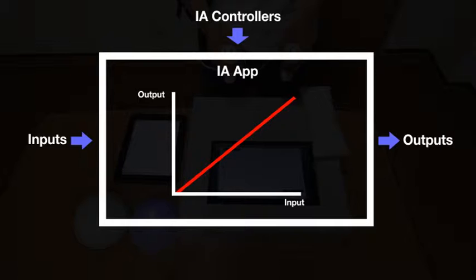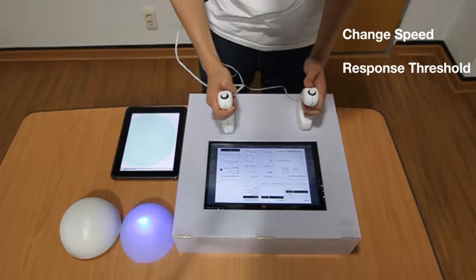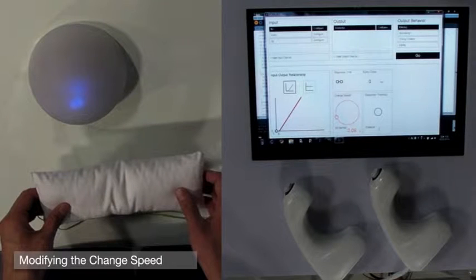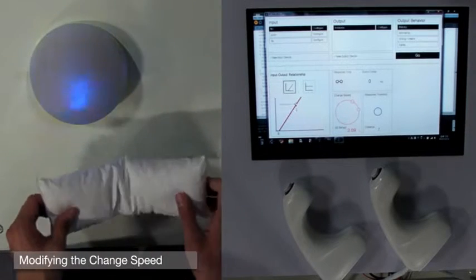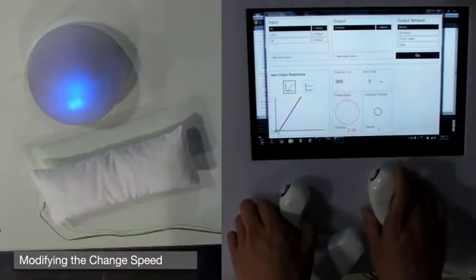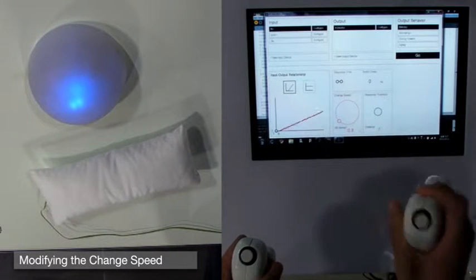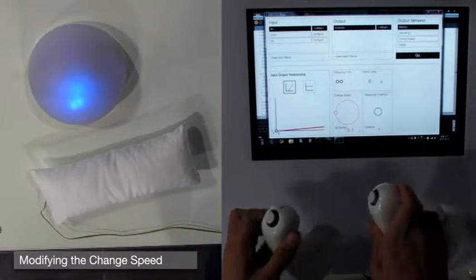The user can change the shape of the graph using the IA controller. IA controllers control the 3 attributes, namely change speed, response threshold, and response time. Change speed is the change rate of the output value, change triggered by the input value change. To manipulate change speed, a user changes the speed of shaking the IA controllers while pushing the right-hand button.